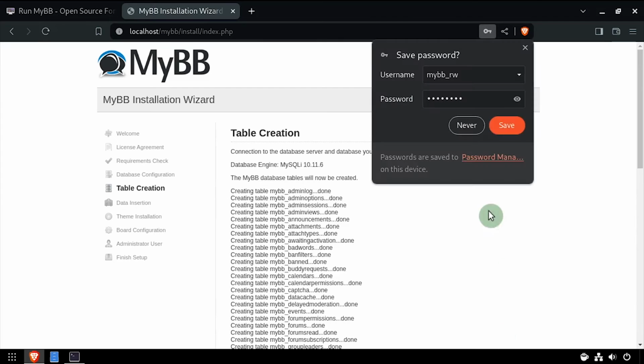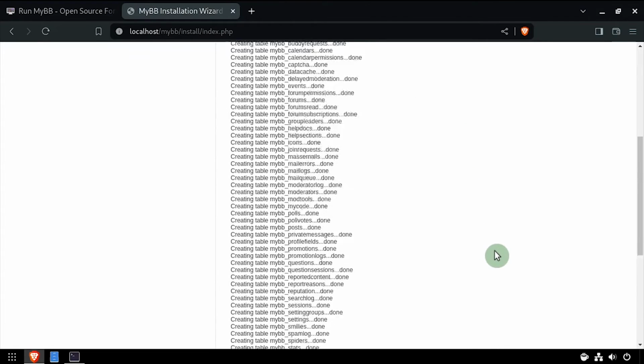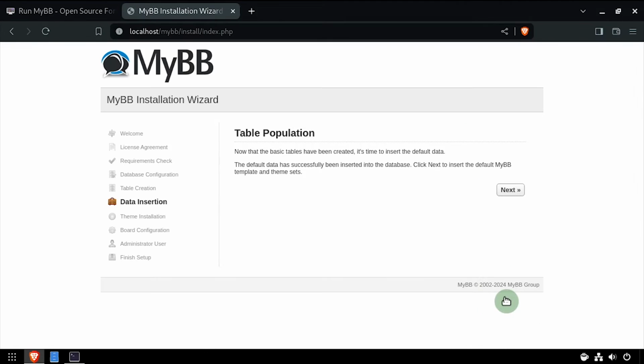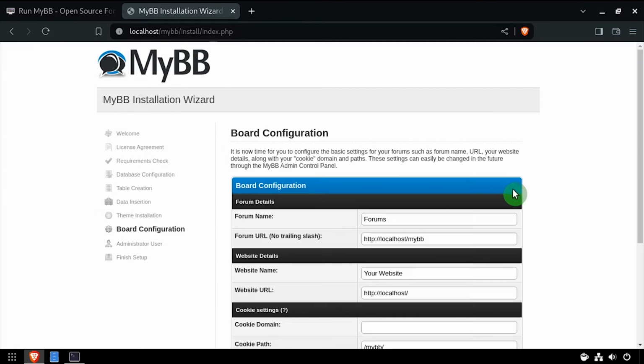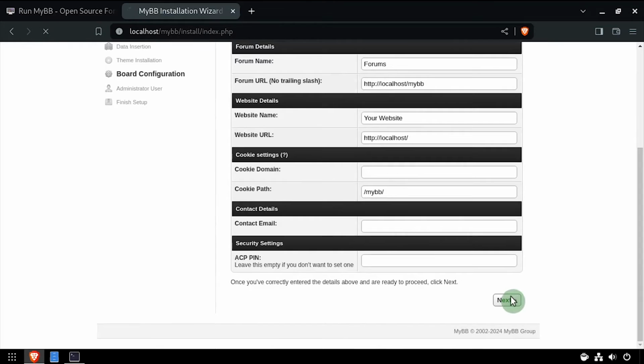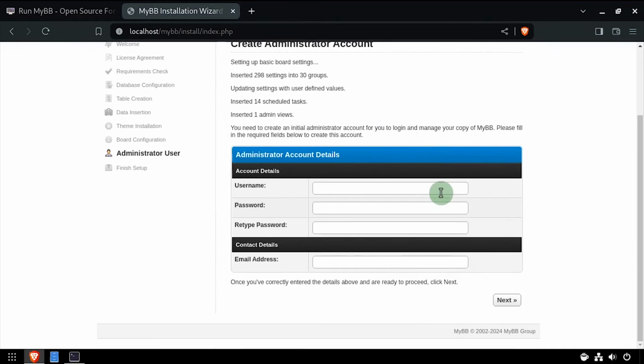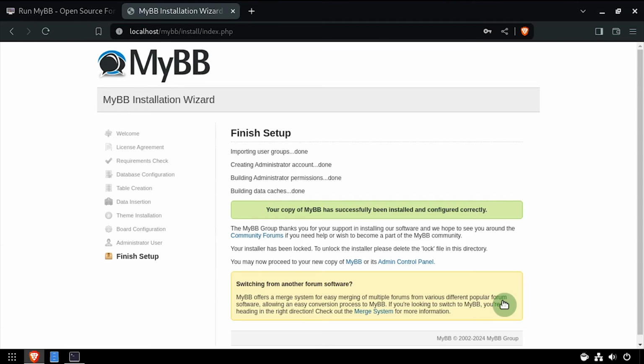Click Next at each screen to step through the installer until you reach the board configuration form. Modify the board configuration form to your liking, then click Next. Complete the administrator user form, then click Next. On the Finish Setup screen, click the Admin Control Panel link.